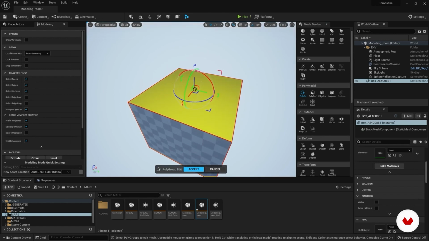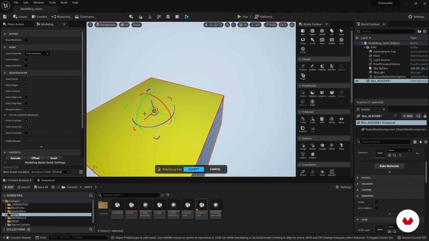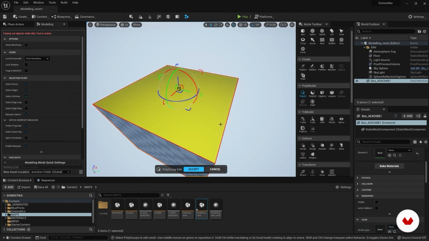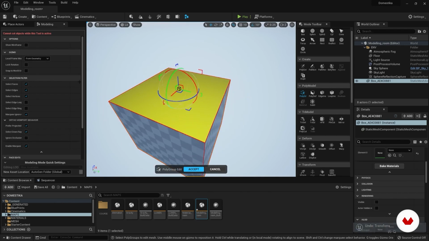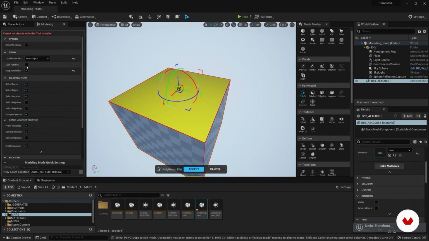So, let's select and see what we can do. We can translate this polygroup along any axis. We can scale it. We can rotate it. The gizmo section is interesting. It allows us to set up this gizmo, that is, the one with which we then interact. It allows you to snap to the world grid, and maybe block the rotation.